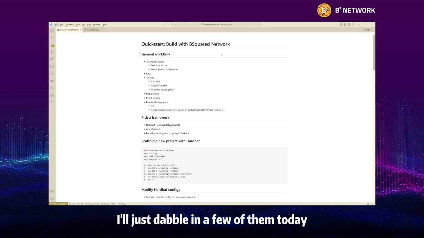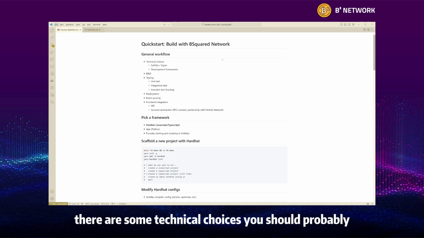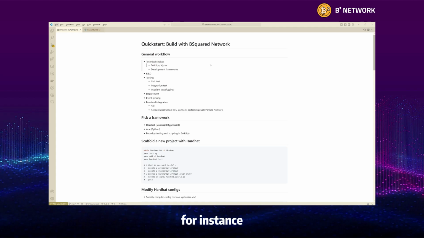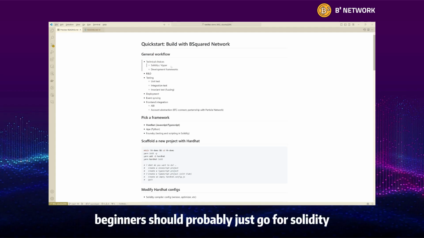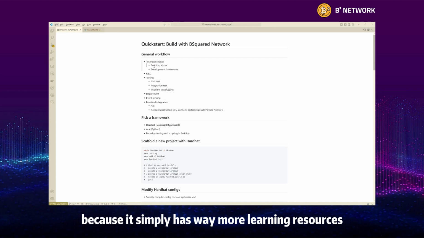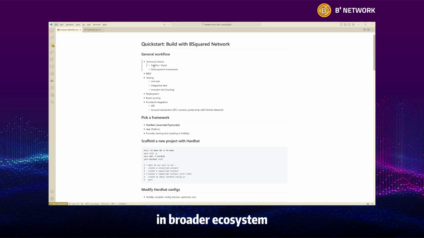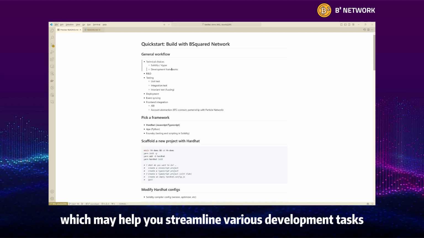I'll just dabble in a few of them today, and here is just to give you a rough idea. Firstly, there are some technical choices you should probably keep in mind. For instance, what's the smart contract language you plan to use? Beginners should probably just go for Solidity, because it simply has way more learning resources and a broader ecosystem. You should probably pick a framework to work with, which may help you streamline various development tasks.